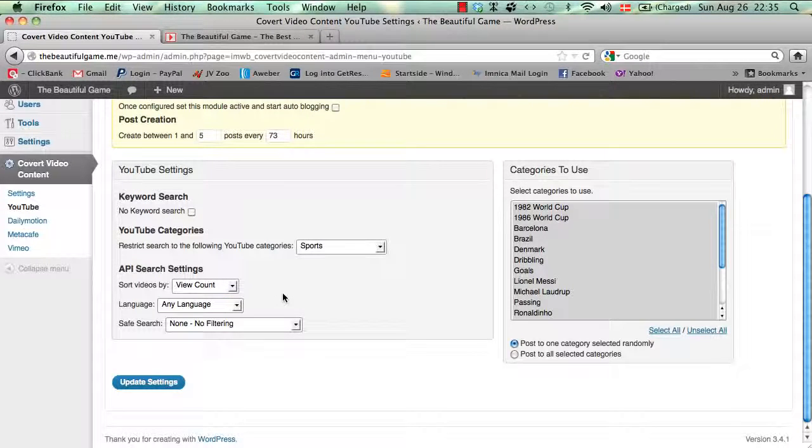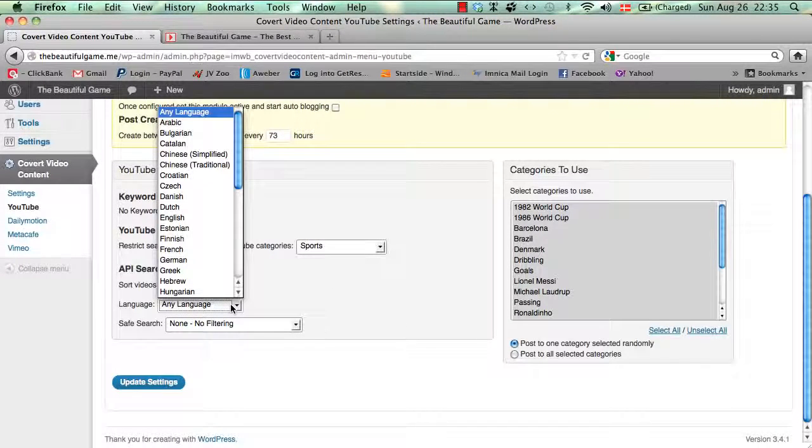If I sort by view count, it will still prioritize from my keyword, but it will give high priority to videos with more views, or with more rating, or for the newest videos. I'm going to go with relevance here. You can also select your language.